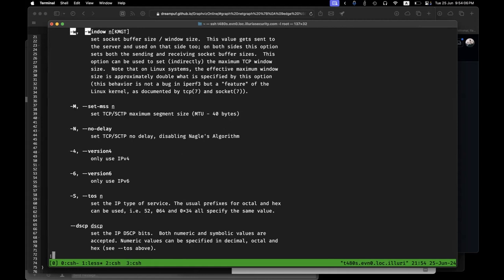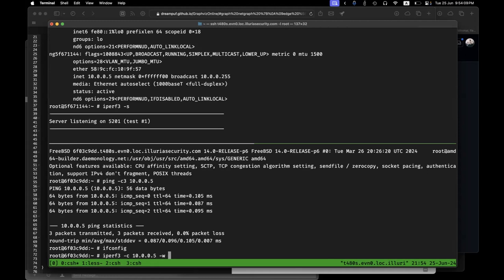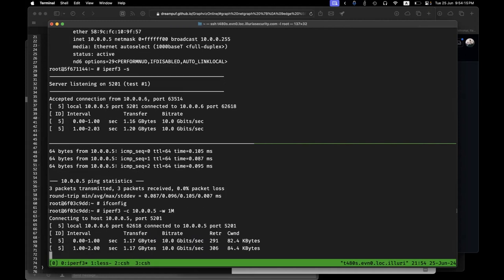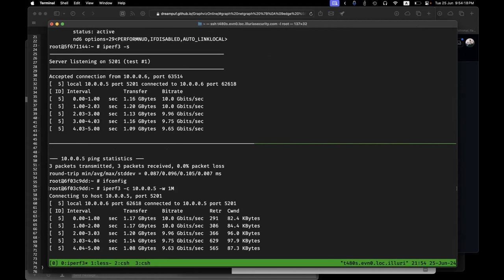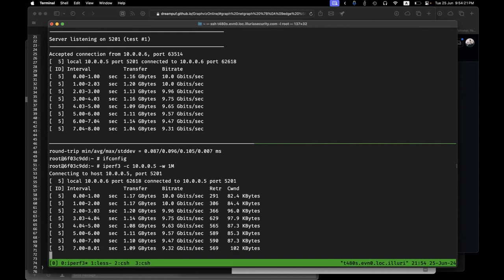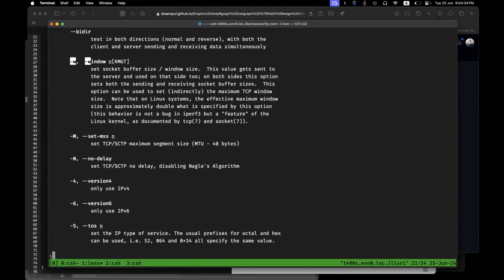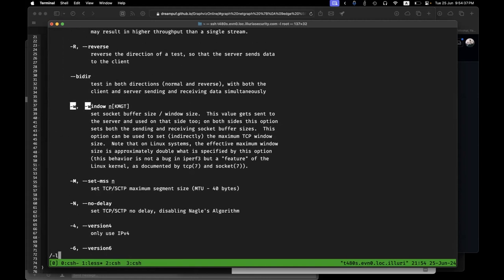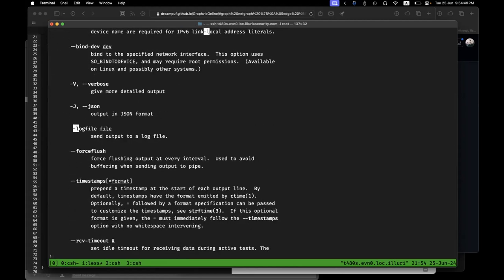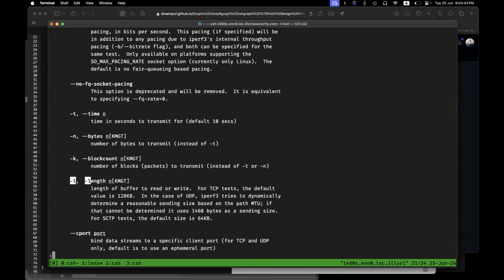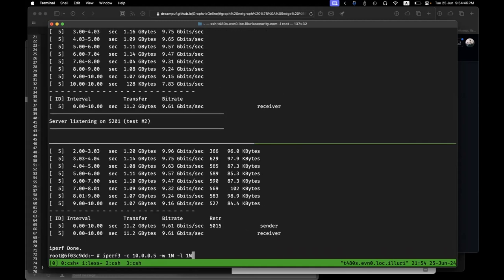Okay. Let's do a dash W. I don't know what I should set this to. 1M. Try it. Oh no, forget playing with the window size. Try to bump the length of the writes to a megabyte. Dash L. Dash what? A single letter L for length. There we go. Okay, dash L, 1M. Should I remove the window size? Yes, don't.